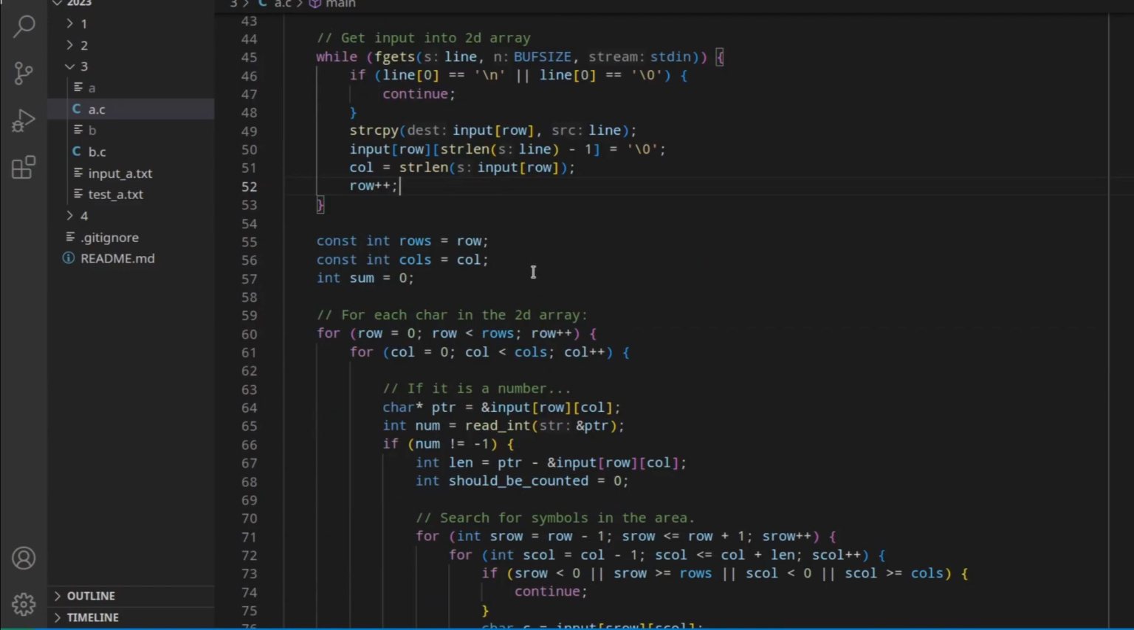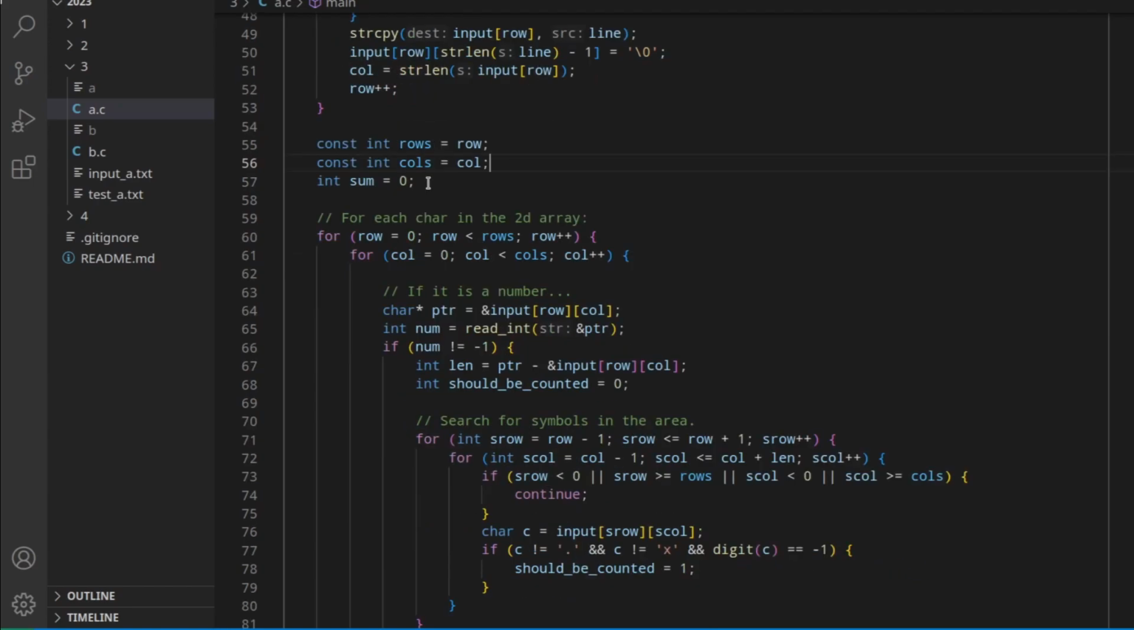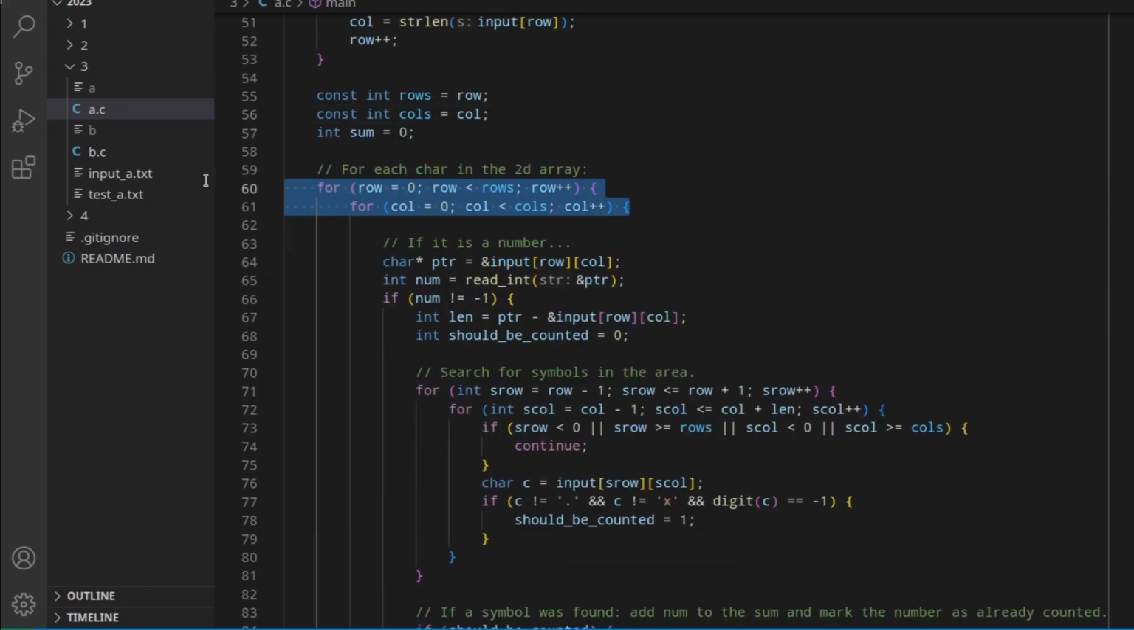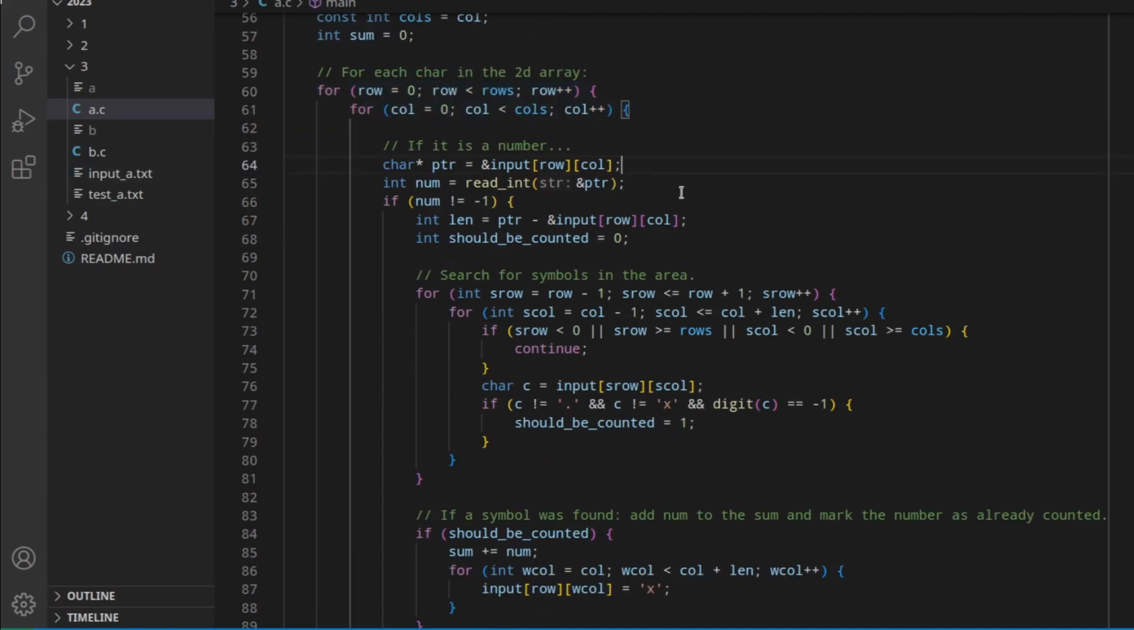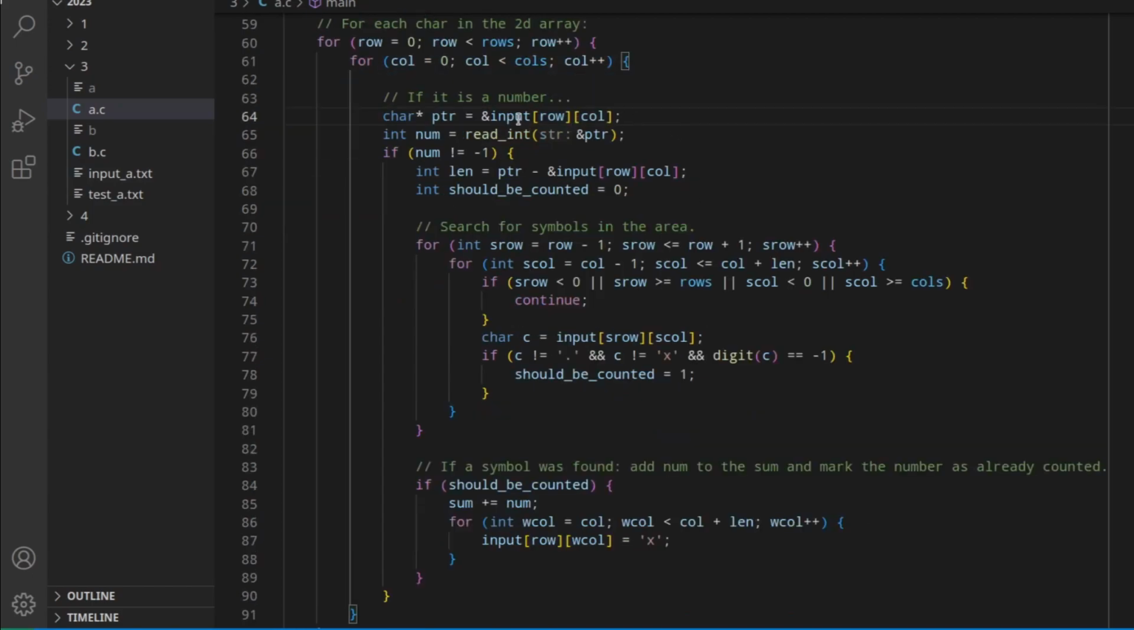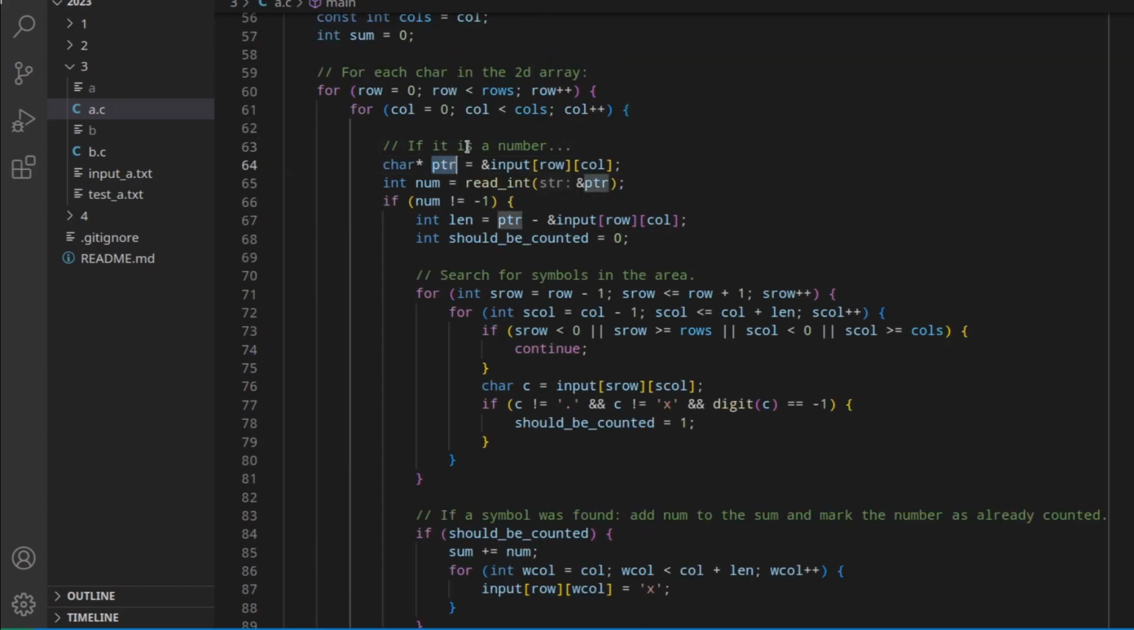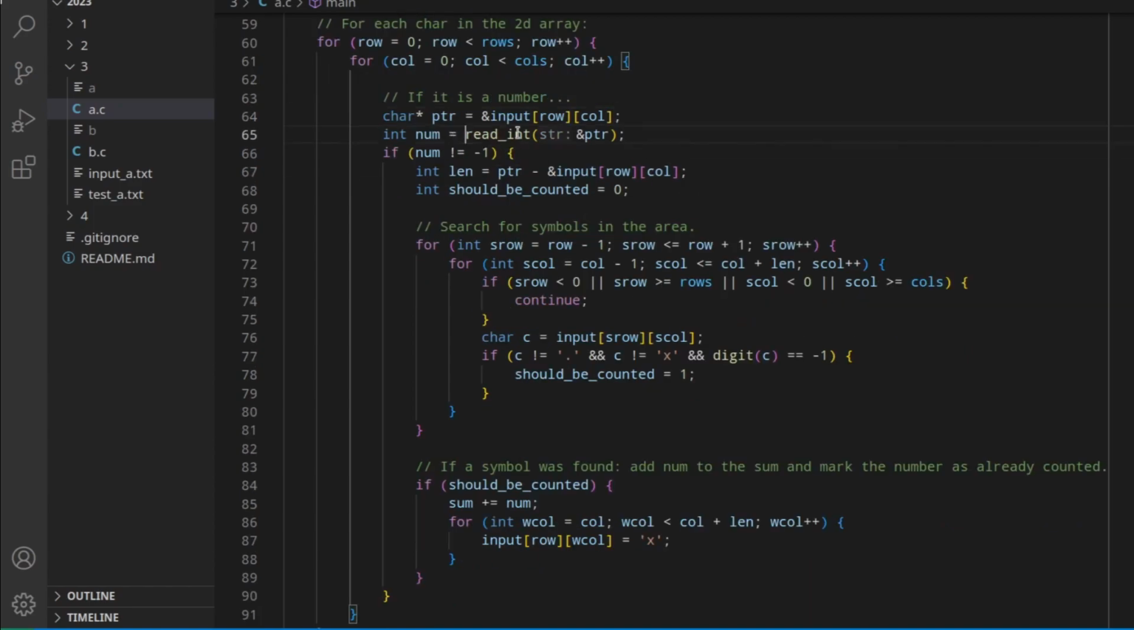Next up, we're initializing some variables, mainly the total amount of rows and columns we counted during this process. And we're setting the sum to 0. And then I'm going to loop for every character in the two-dimensional array. We're going to check if it's a number. So again, we're making use of this input thing here. So we make a little pointer thingo, and we put it at the address of the character at the specific row and column. And then we try to read from it.